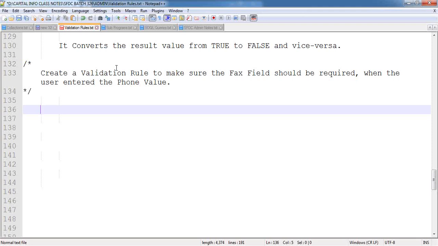So please enter the fax number also. Upon creating or updating the record, I would like to make sure that if the user has entered the phone number, that means the phone field is not blank and has some value, then I want to enforce the user to enter a value for the fax field also. Then how can we do that?